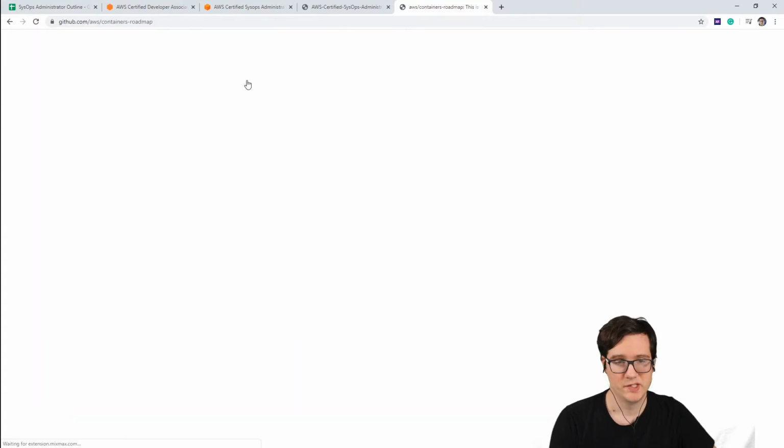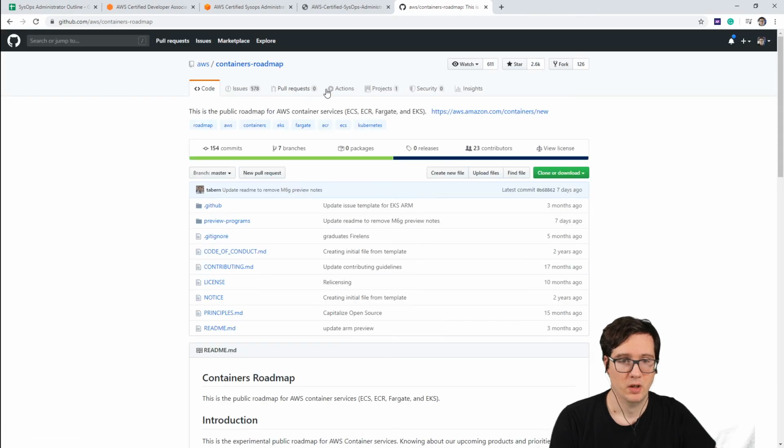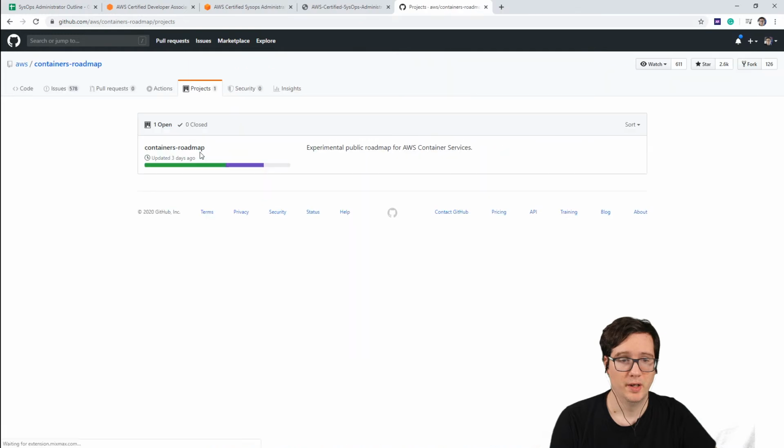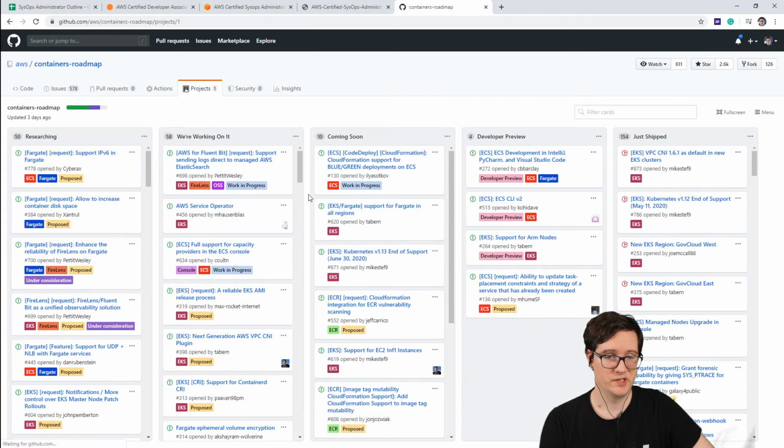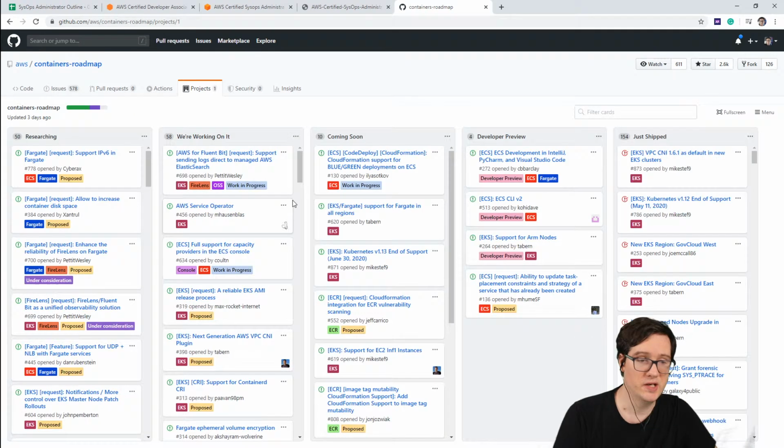But AWS does this, where any upcoming features, if this ever finishes loading here, there we go. So they'll have a project over here, and they'll have a container roadmap, and then they'll make it all as tasks, and they'll show you what they're working on. So this is actually AWS talking about what they're going to add to Kubernetes, what they're going to add to ECS and stuff like that.